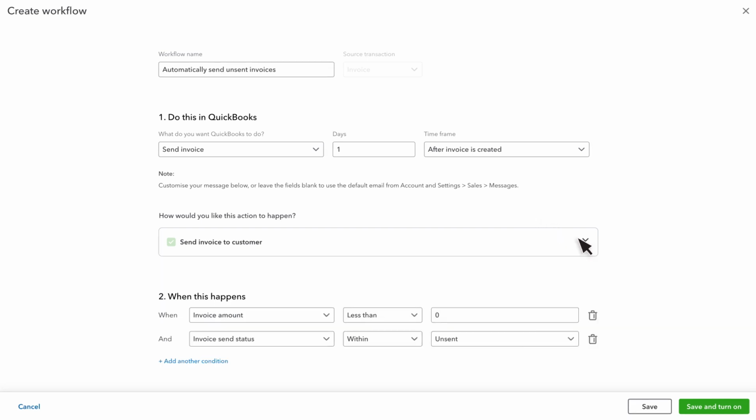In this case, QuickBooks will send all invoices to all customers, but you can add other conditions as well. For instance, if you select Customer as a condition, you can then make this reminder only apply to a customer, otherwise this workflow will apply to all customers. Or you can select Invoice Amount, and the reminder will only apply to invoices at or over a specific amount.